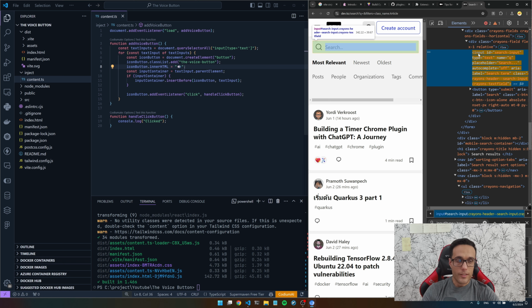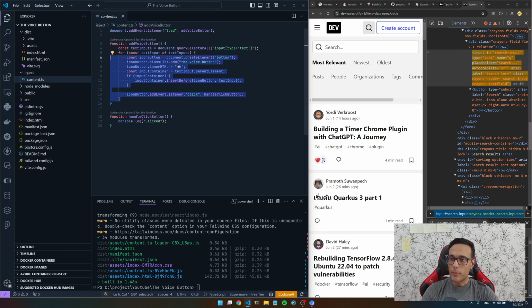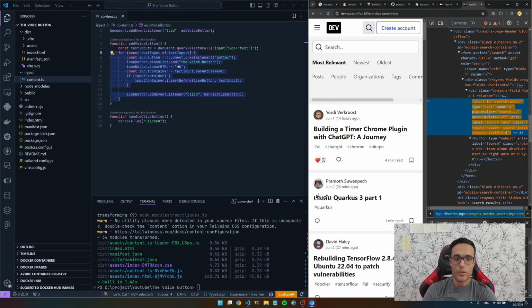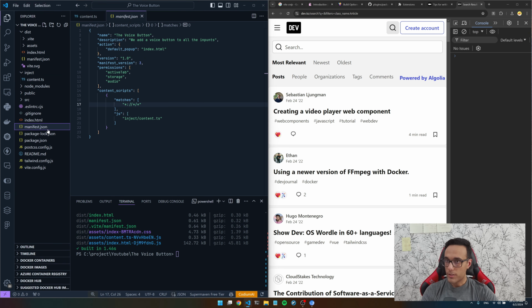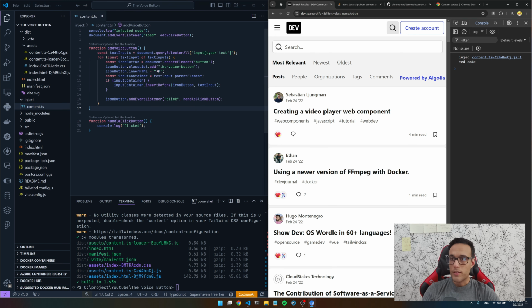So the input is input with the type text. The CSS selector is correct. There is a problem here. How can I make sure it's actually injected into the page? Maybe there is a problem with the permission that we added here, active tab. All right, so the code is being run. You can see the injected code console log. So we know the whole process is working.